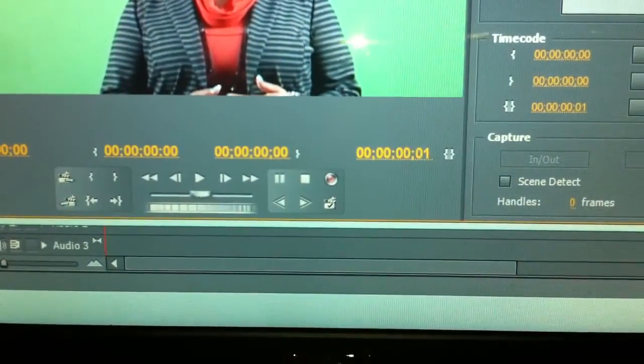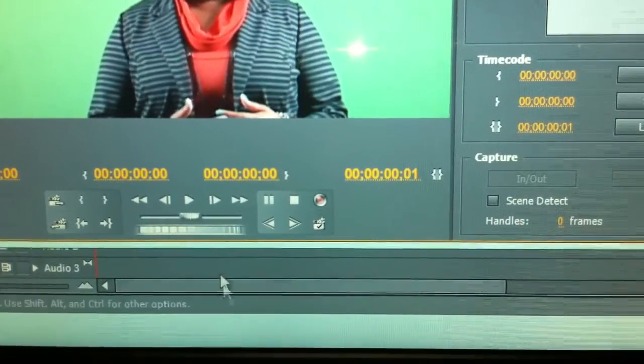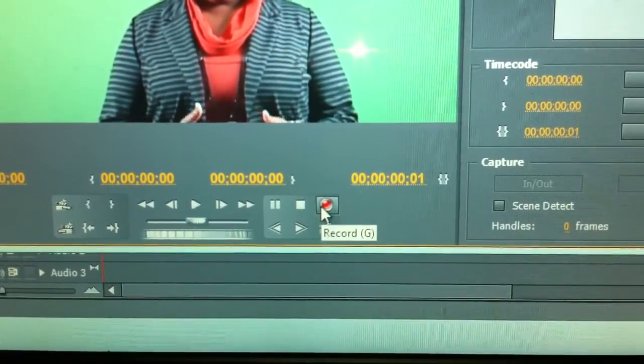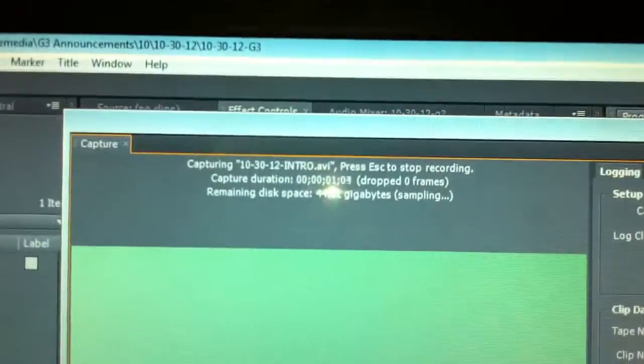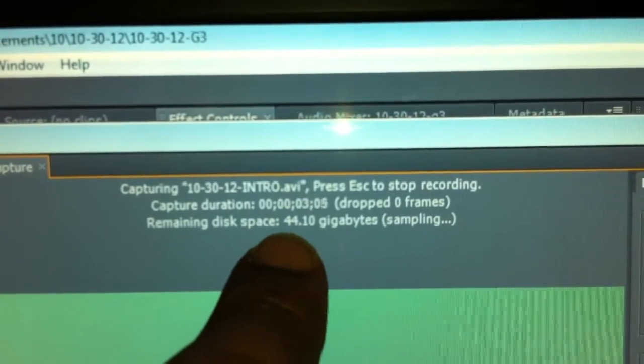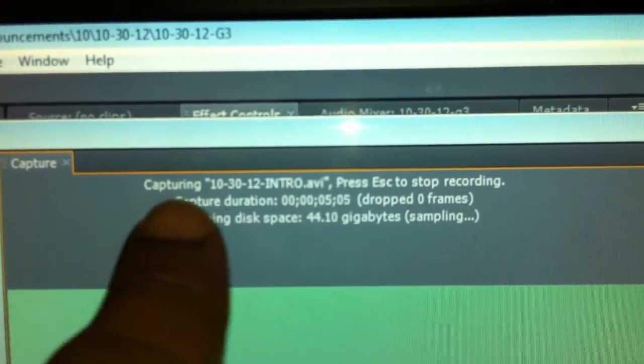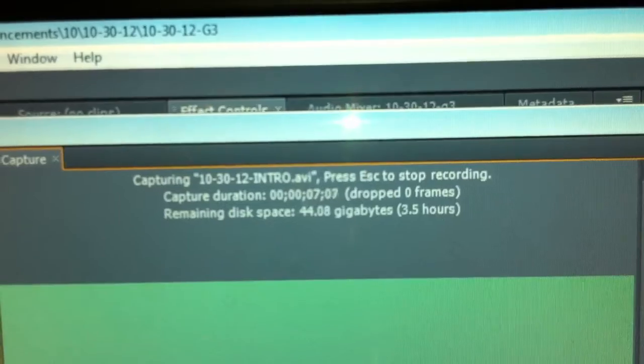All we have to do is hit record over here. Where's the mouse? There it is. We hit record right here. And how do you know it's recording? Because you see some numbers toggling at the top of the screen. It says capture duration, and we have 5 seconds, 6 seconds in.